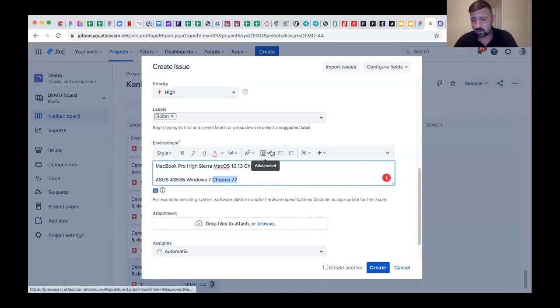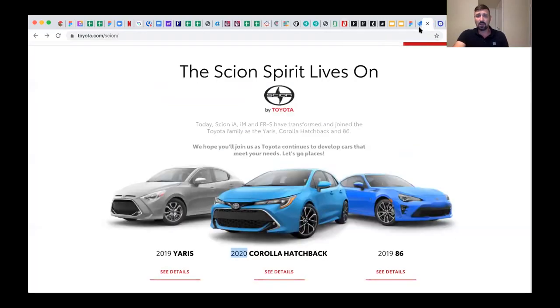Attachments is the place where we add screenshots or video recordings, sometimes even more. For example, log files that we're going to discuss during the lessons. The purpose of it is to make life easier for the developer. So if we go to Toyota Scion, we're going to create a screenshot. For example, we press Command Shift 4 on our MacBook and choose the area that we want to screenshot. Boom! It downloads the file to your desktop. You can also use Command Shift 3, which is going to take the entire screen.